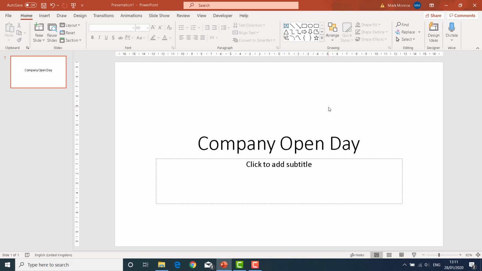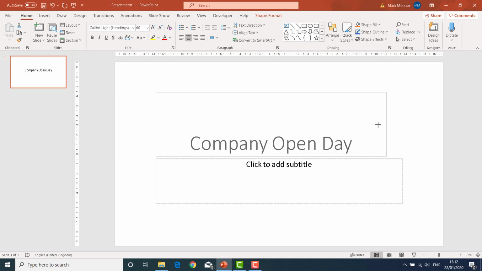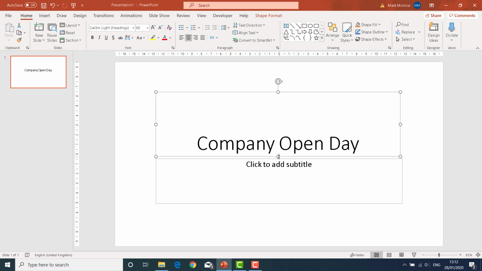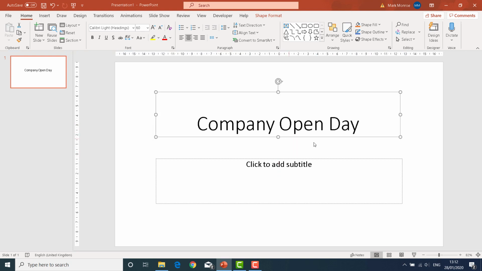To bring that box back, I will click my mouse over the top of the words I typed, and you'll see the box comes back. This box has little circular handles around the edges. These are your resize handles, so you can, with your mouse, go over these circles and reduce the width or even the height of the box.